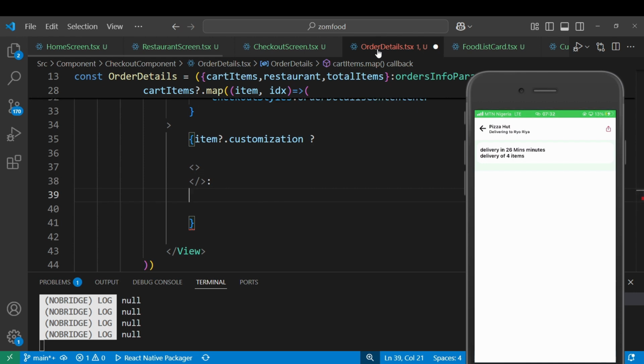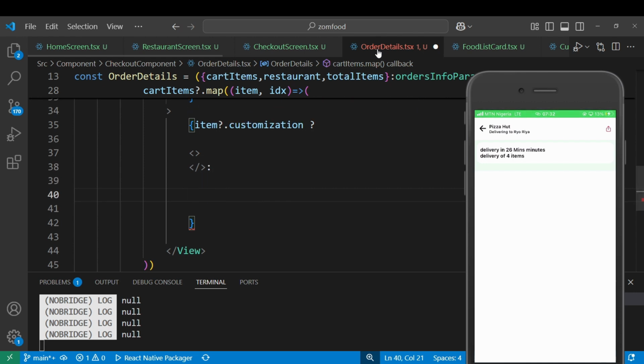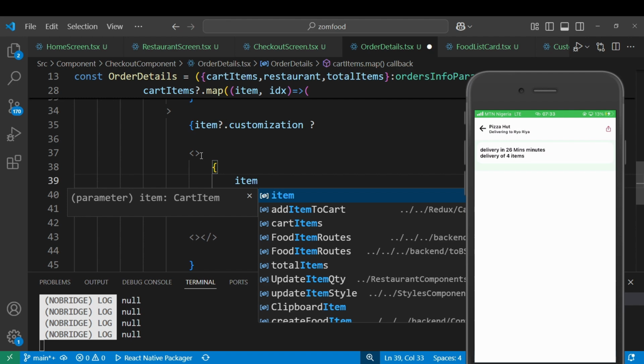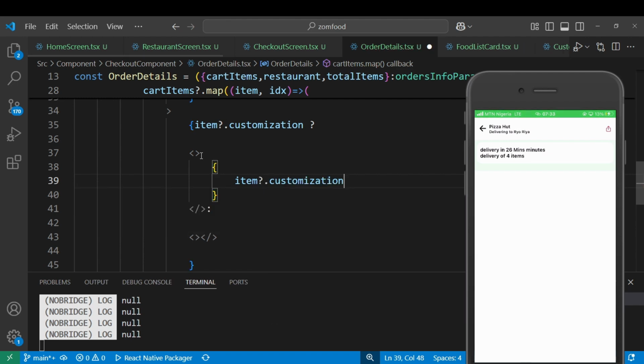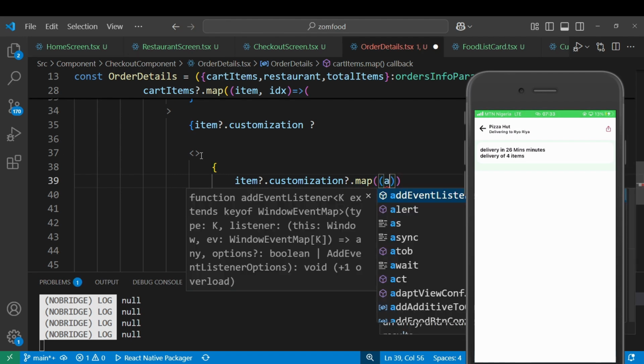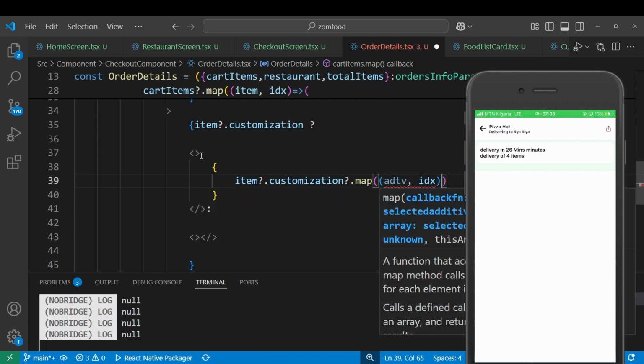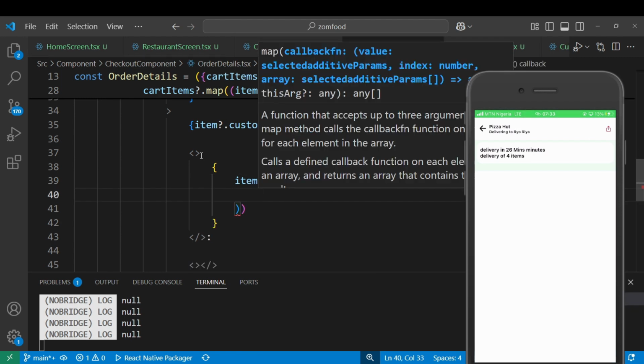So inside the UI, okay, for now let me just put an empty fragment there so that the error will go away. So that's what we're telling it to do. So if it's customizable, if the item has additive, we want to get the additive. So we're going to say item dot customization, and then we'll map through it. We use the map function, and then we get the additive. So I'm going to say additive and then the index. So get the additive, the index, and then that's what we'll use.